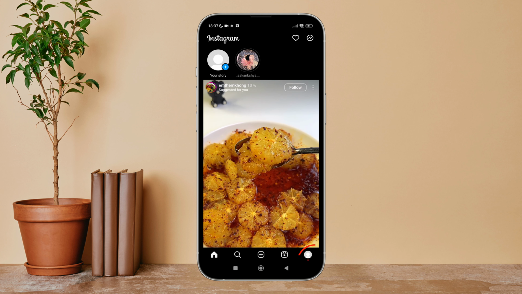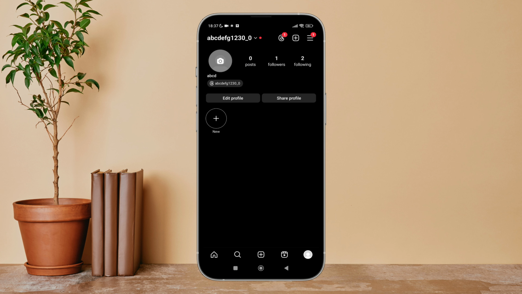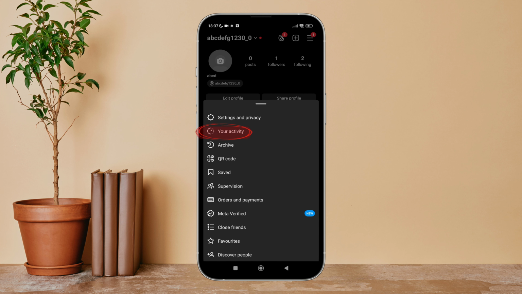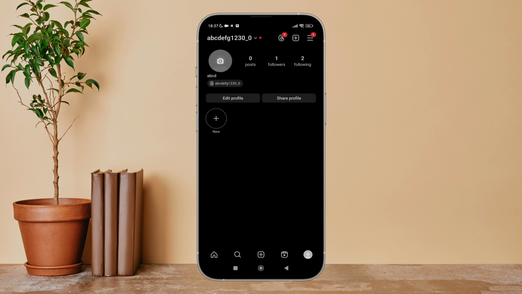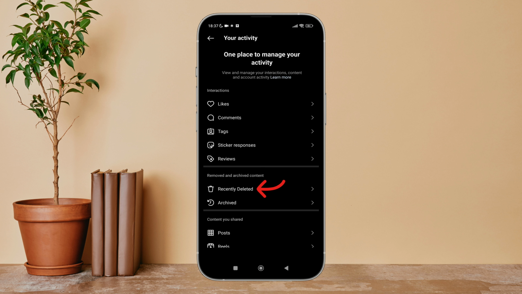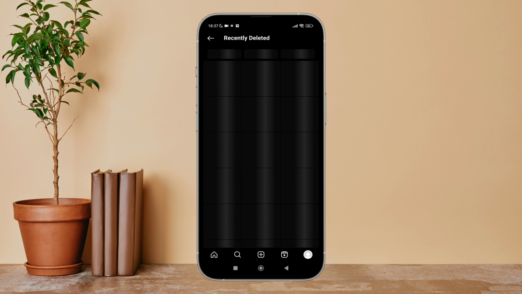Then tap on the profile icon. Next, tap on the three lines icon. After that, tap on your activity. Next, tap on recently deleted.